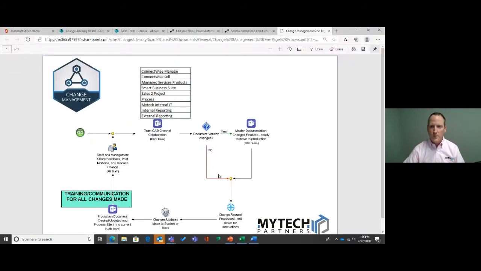The other one, also a simple one, is a one-page process map saying here's how we have defined our process to work, and sometimes complementing a Word document version with a visual helps. So as we start with team CAB collaboration, which these are some of our CAB teams that we have at MyTech, we then move over to: was the output of that collaboration a document version change? Yes or no? If it's yes, then we need to get the changes finalized and ready to move to production, and I'll show you some of this in the process, actually using Teams and SharePoint to do this.